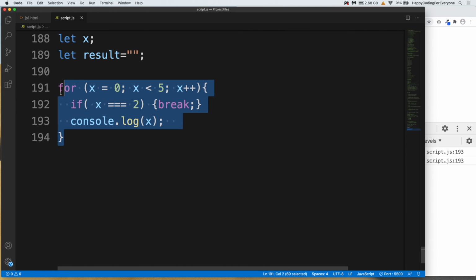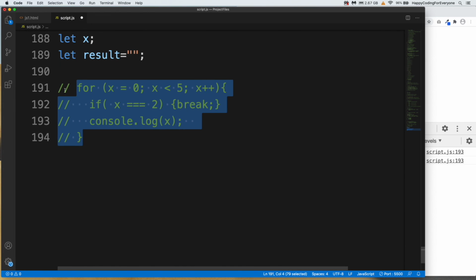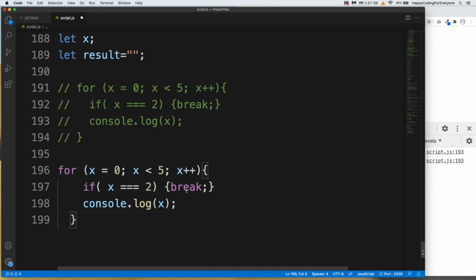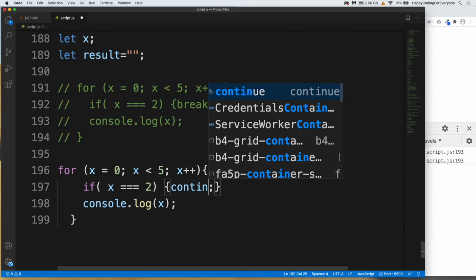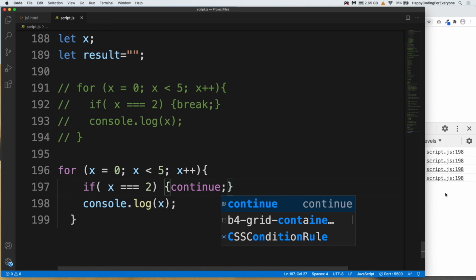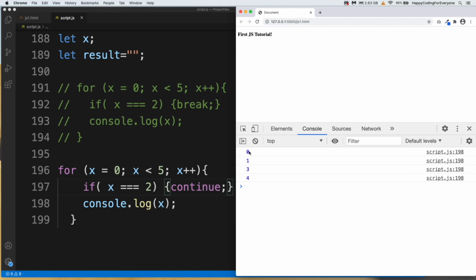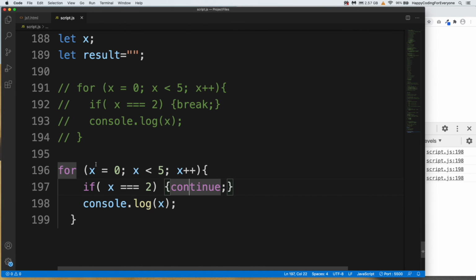Let me copy that one and comment them out, then paste it for using continue instead of break. Let's save it and have a look at it. You see guys, we see all numbers. So it continues the loop, then shows all numbers to us.